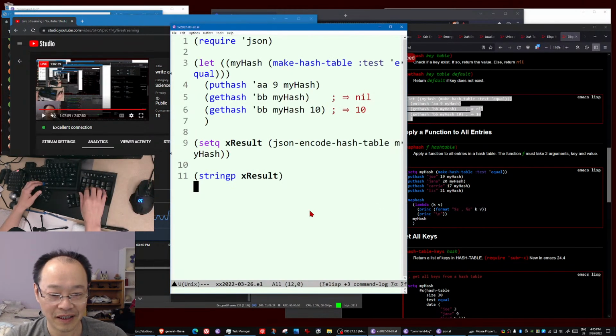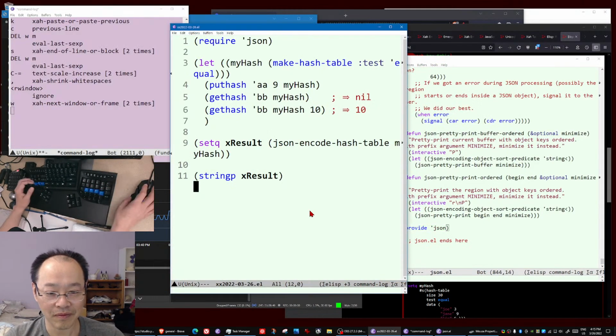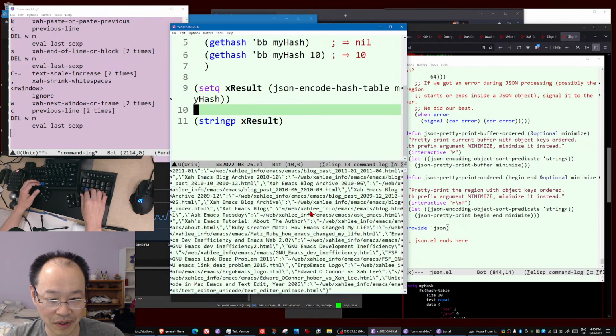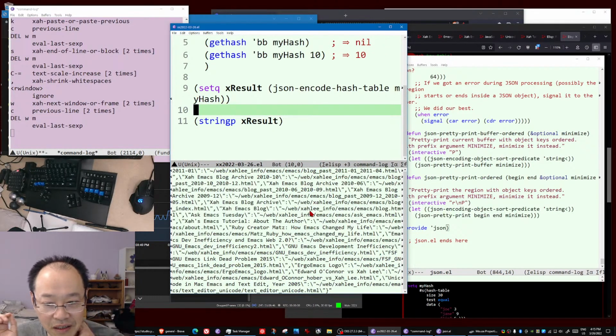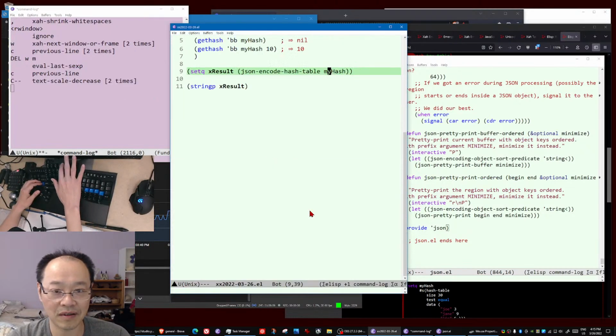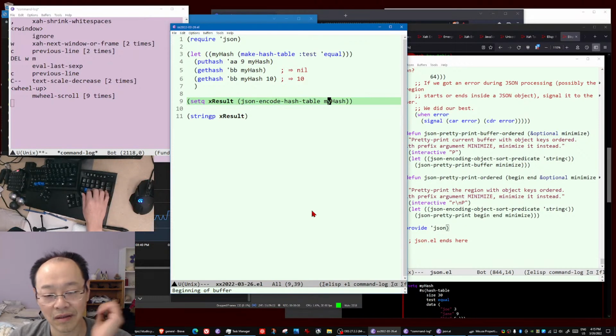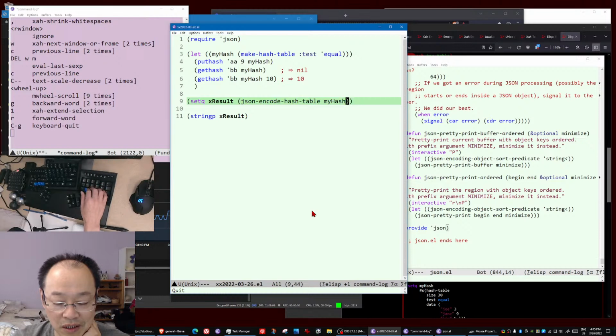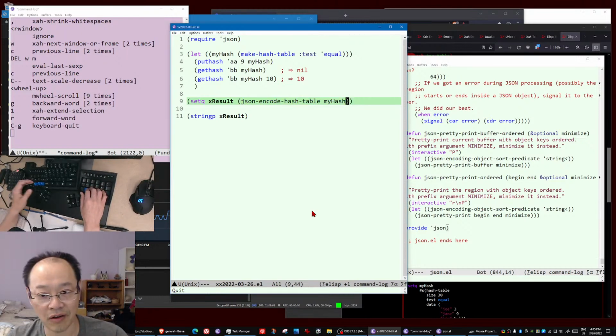So back to what this is. Now it shows a string. But what is the result? Okay, fantastic. So this is the result. This is the JSON. So this function takes a hash table and returns a string. This string is a JSON thing.